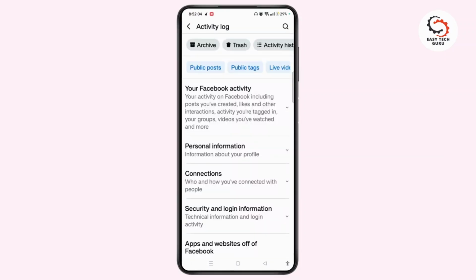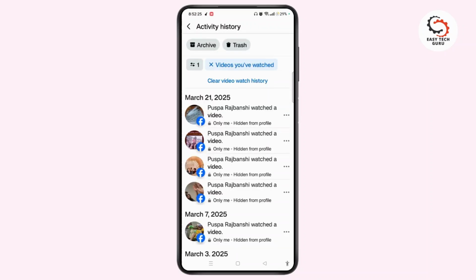Scroll down and then tap on the Activity Log option. Now simply scroll and look for the option of Videos Watched. Select the Videos Watched option. Then this page will display all the videos that you have watched on your Facebook application. If you wish to clear your video watch history, you can select Clear Video Watch History and clear it all.